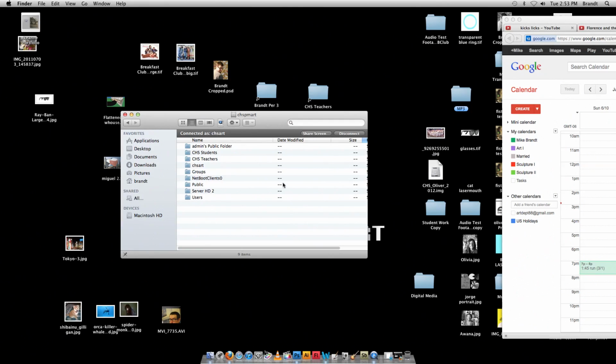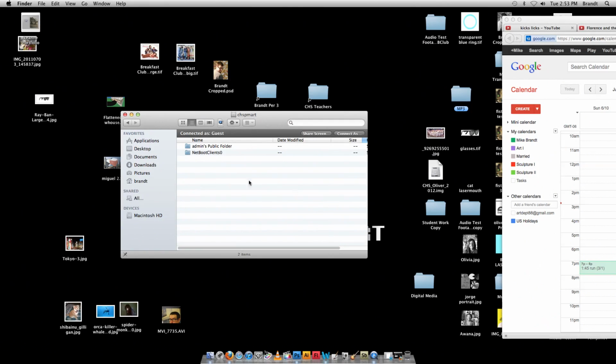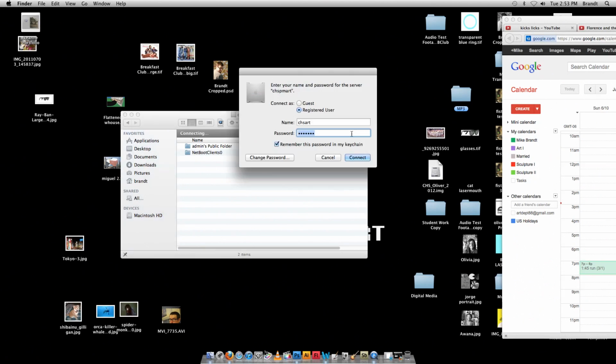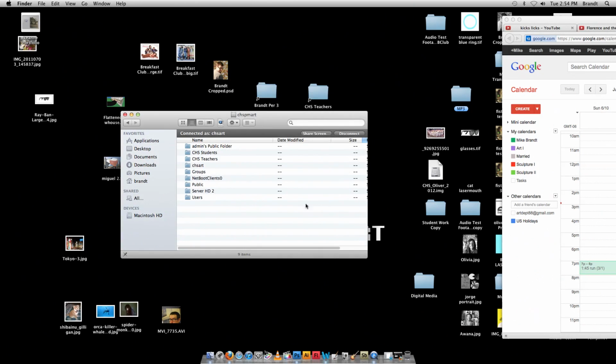Mine has a saved password, so it's going to actually open up everything, but I'm going to disconnect and show you what you're going to see. You're going to see something that looks like this. And you want to click Connect As, type in your username and your password. Should be registered user, and then click Remember Password in Keychain. That way next time you don't have to do this step. Click Connect. Okay.